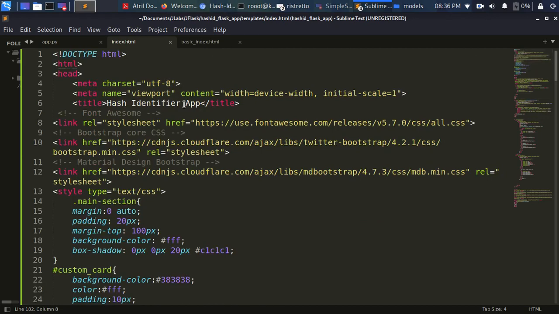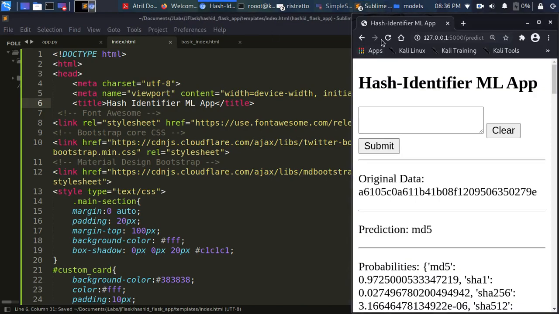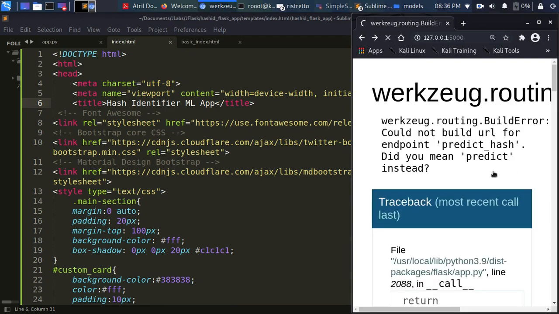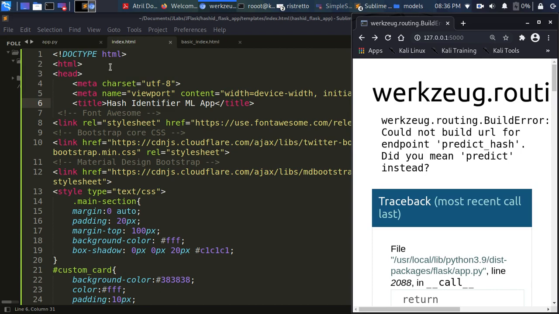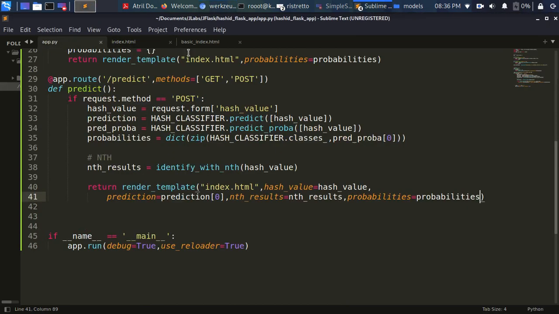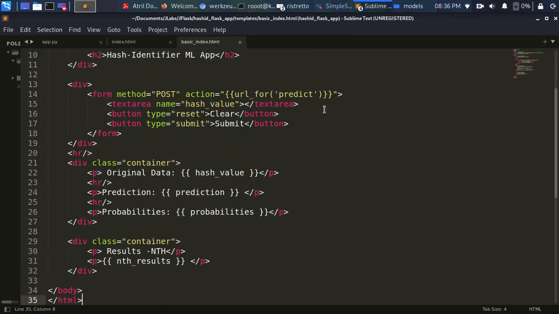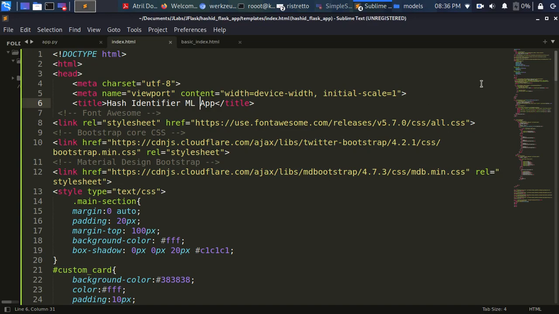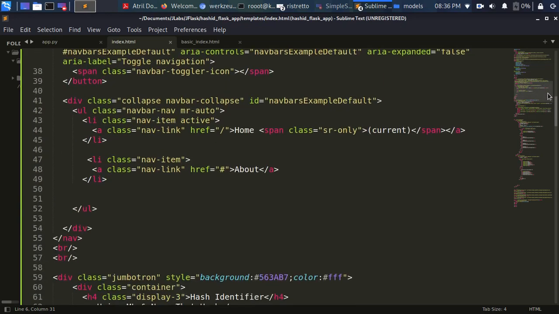Then I'll come back here. So let's say ML app, right? And then I'll come back to the app. So if I refresh this one, let's go back, refresh it. It's giving us an error because of the changes you have made in it. Right, so predict hash. So you have to go back and change it. As I said, if you change this one here, your predict, it must be the same name as the one here, right? So let's modify that one. That's why it gives us that error.